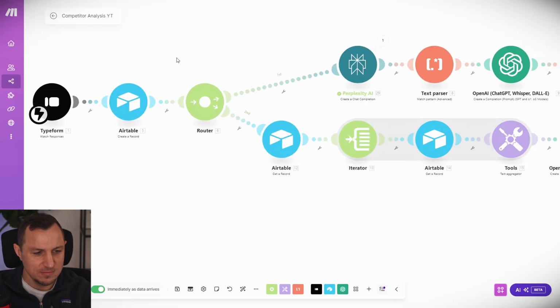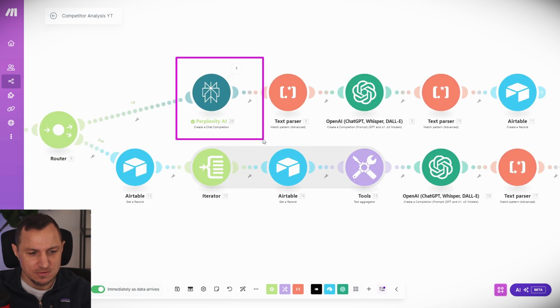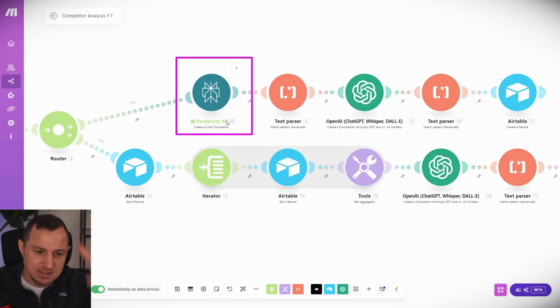So first of all, whenever a Typeform entry was made, we store the data that was entered inside of our Airtable database. And then we do the following. We go to Perplexity AI because this allows us to scrape websites. Scraping websites means basically to analyze a website and see the details of the website. So it goes to the website that we entered into our Typeform.